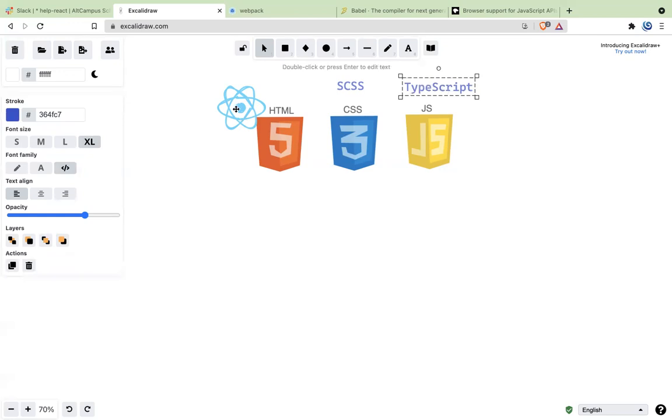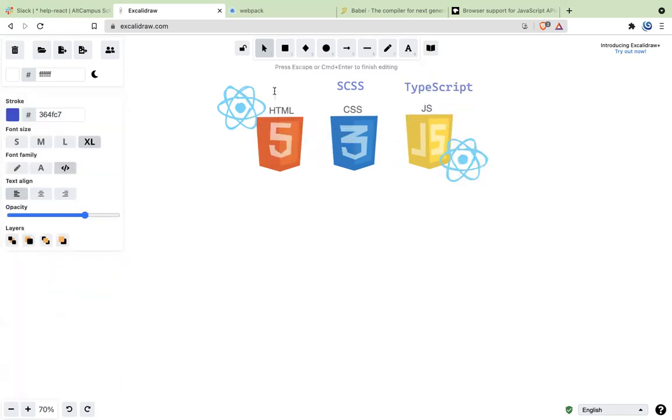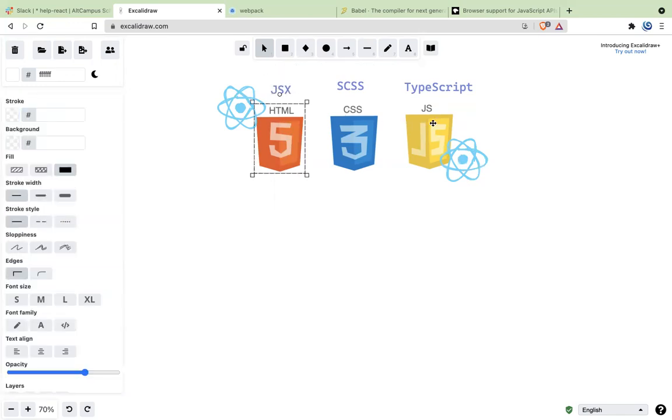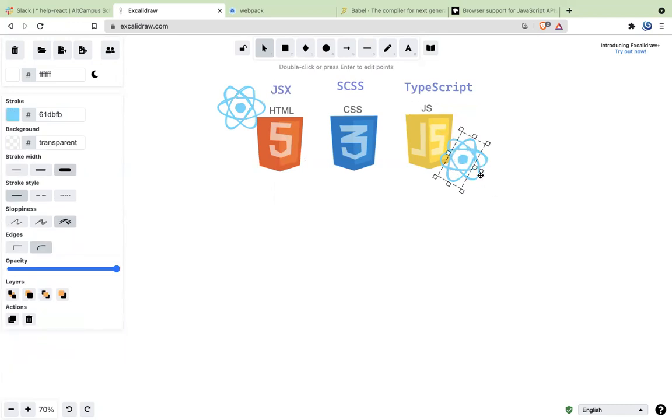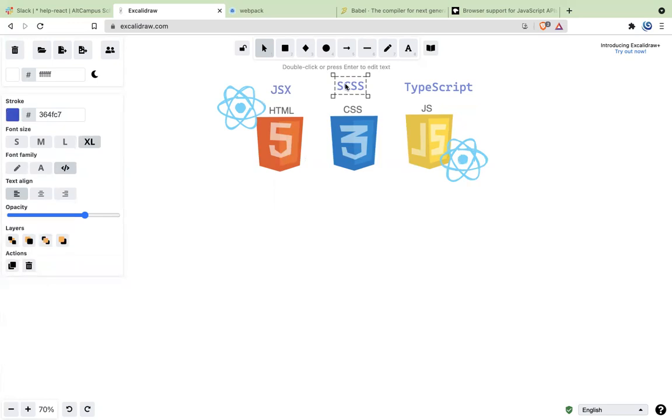Here I can just copy the same thing for JavaScript also, because HTML is just a part of something like JSX, right? So using JSX, you write HTML. Then whenever you need to write JavaScript, you write it using React. When you write CSS, you write it using SCSS like this.